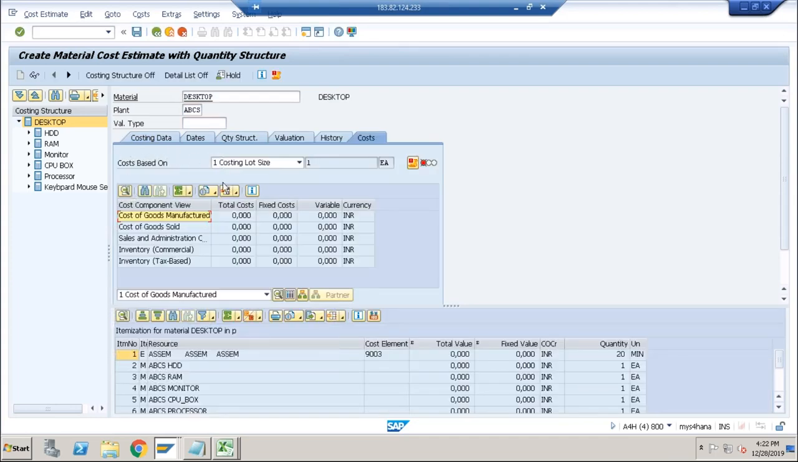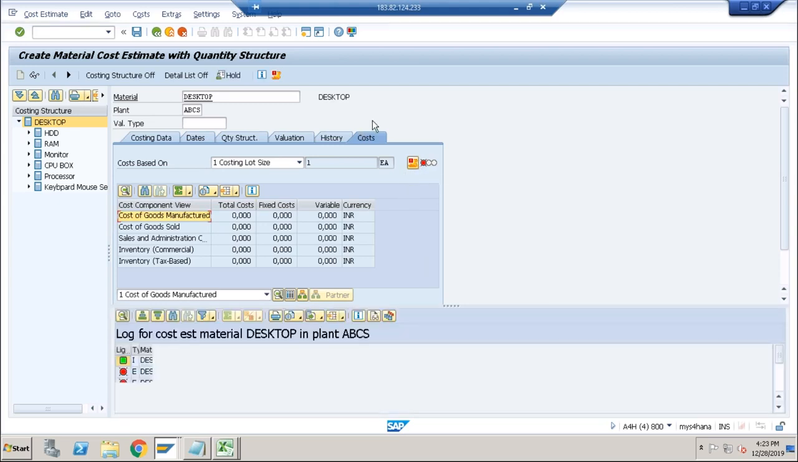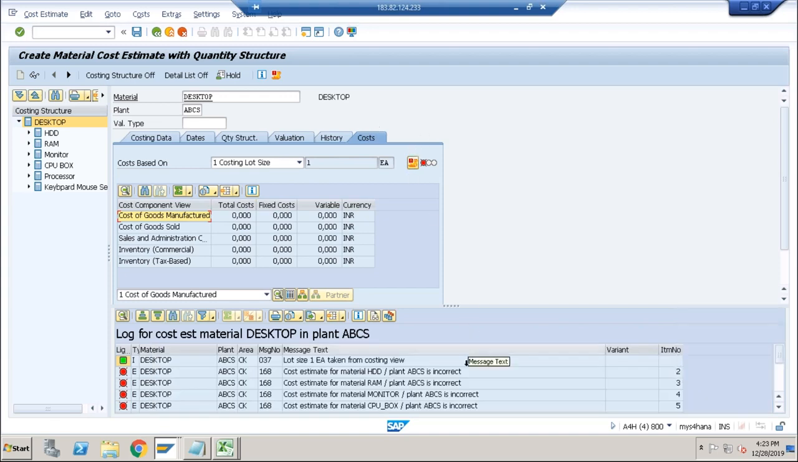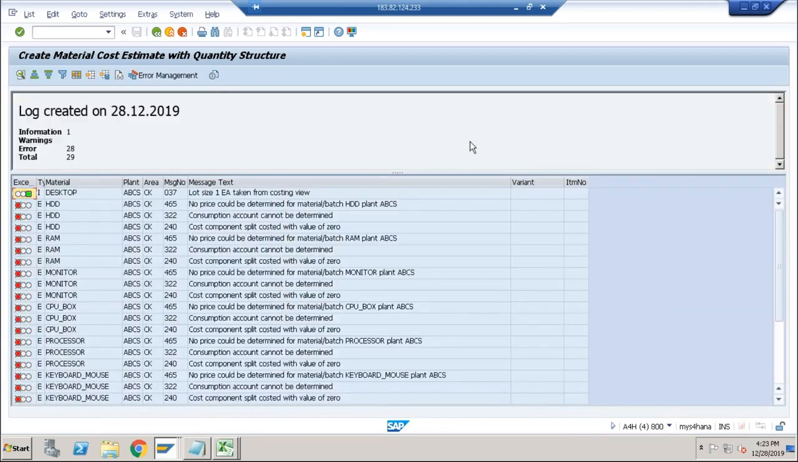Okay, so still the cost is zero itself. So the system is still not able to calculate the cost. Let's click on this question mark and see. Sorry, click on the error log and see. So here again, or maybe I can go through this in a separate screen altogether. So here, no price could be determined for... no, this is different.